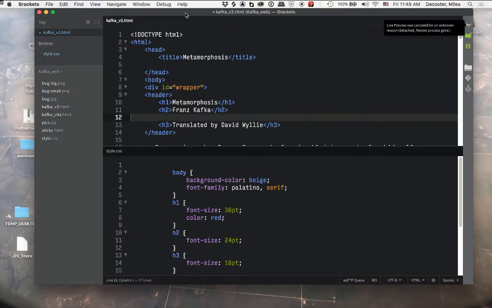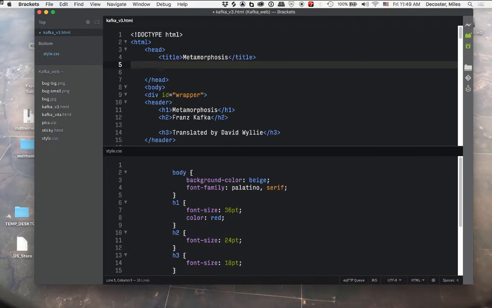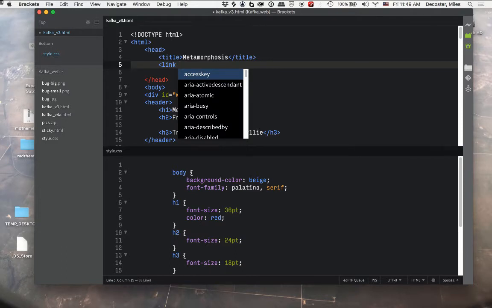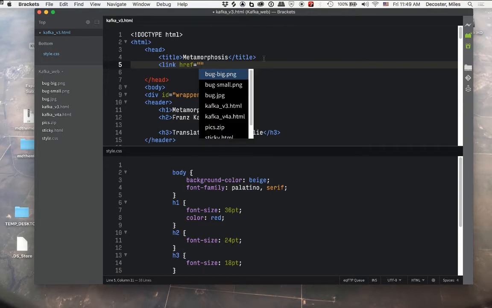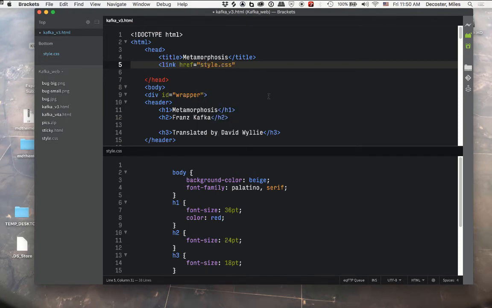So we want to go into the head of our document, and we're going to create a link. So it's a link tag, and the link tag is going to tell it to essentially go get the style sheet and insert it here. So it's kind of like it's in the file, but we're just going to link to it as we do with images and other things. So it wants a few properties. We're going to say href, which is short for hypertext reference, and it wants to know what we want to link to. We want to link to style.css.